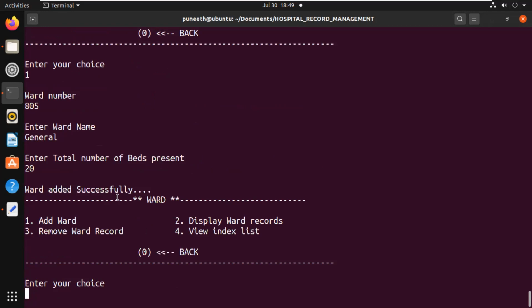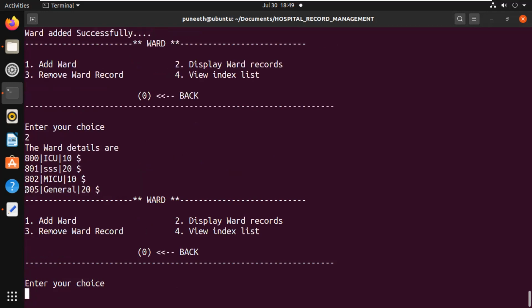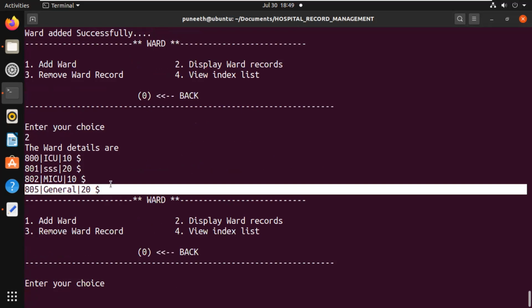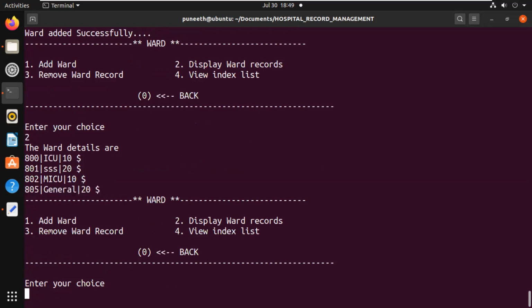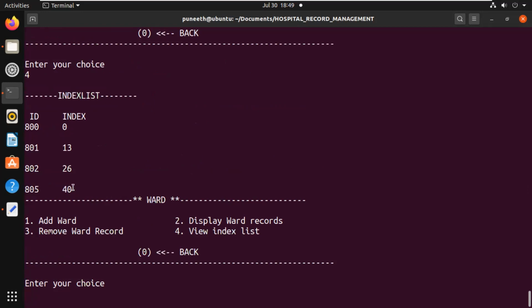Display. I'm going to enter the choice 2, display word records. So here is the now added record. And view index list, that is choice 4. So the index is 40 for the ID 805.